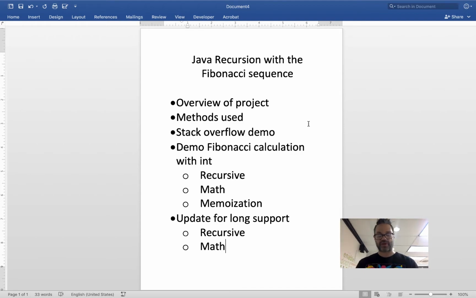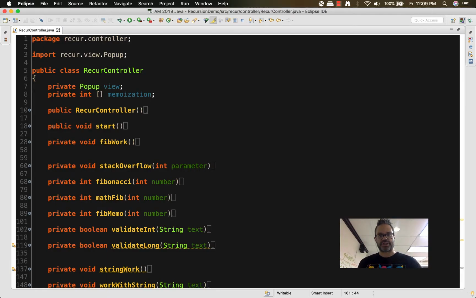If we go ahead, we'll switch over to that right now. Here we are inside the Eclipse project. As you can see right here, I have my code inside my recur controller file, recurcontroller.java, and that's what we're going to be working with. We have a couple data members in here. I have a pop-up class, which is just a wrapper I use so I can use a JOptionPane in a more object-oriented way, and so it's called view. And I have an int array called memoization for the memoization structure.